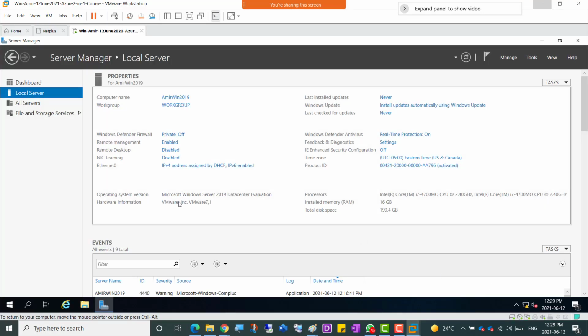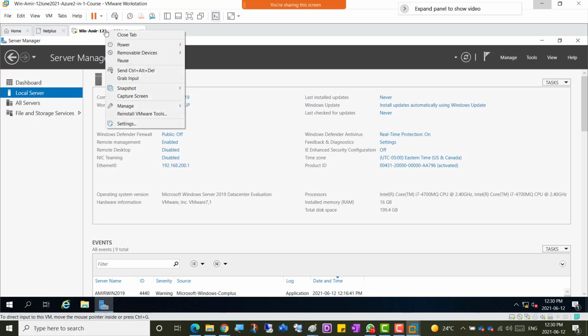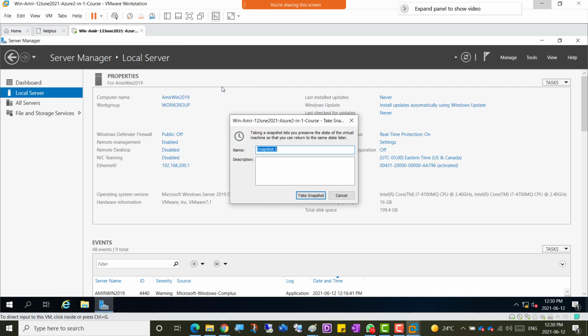Okay, so I'm going to go to the top here to take a snapshot now. I'm going to right click on this white label area of the machine, and then there's the snapshot option and there's the take snapshot, right? So this would be the snapshot 1 of this machine.